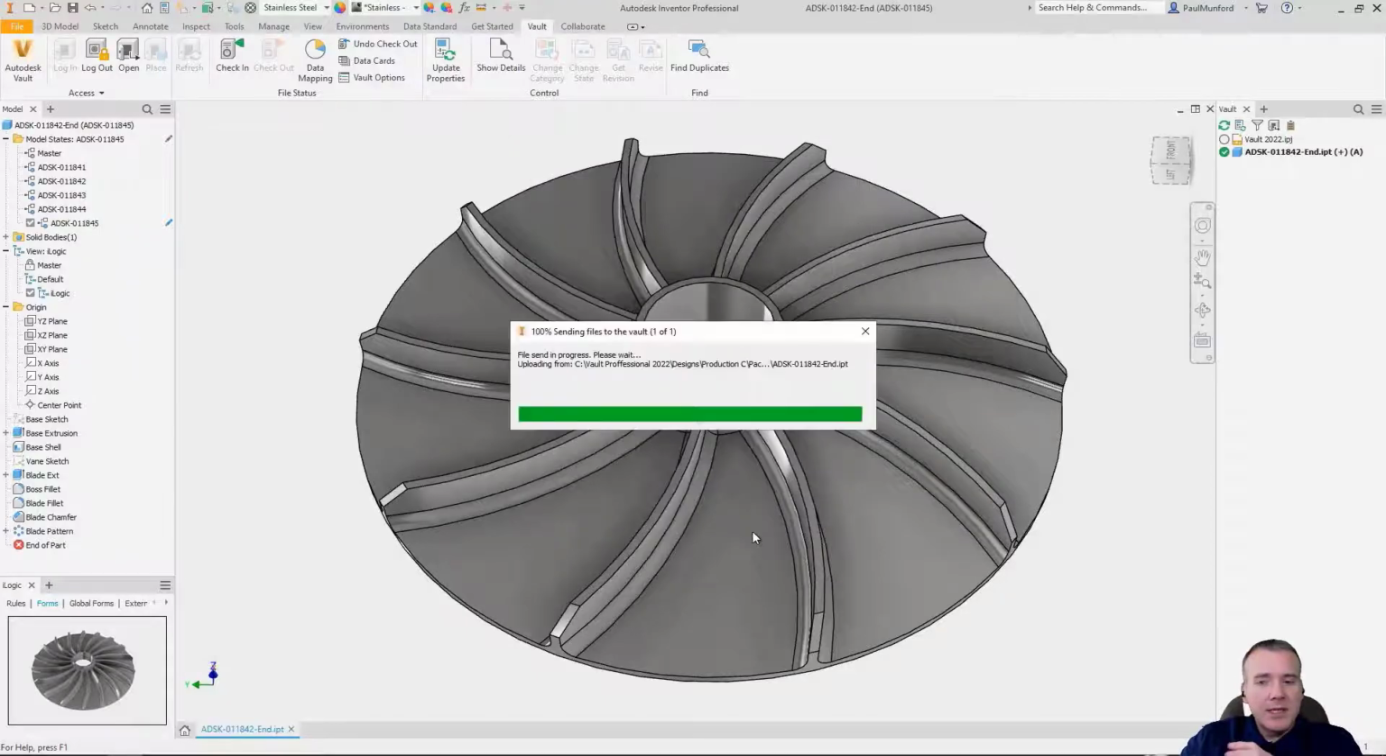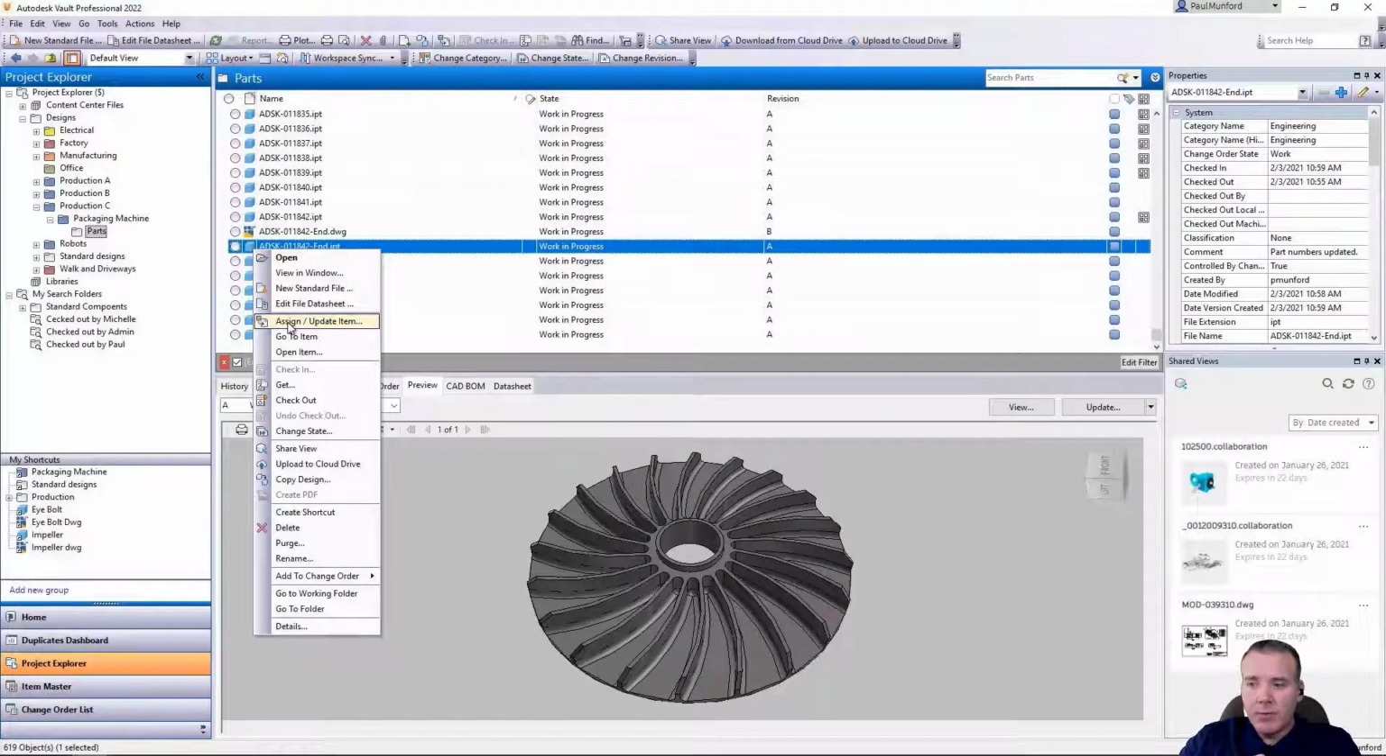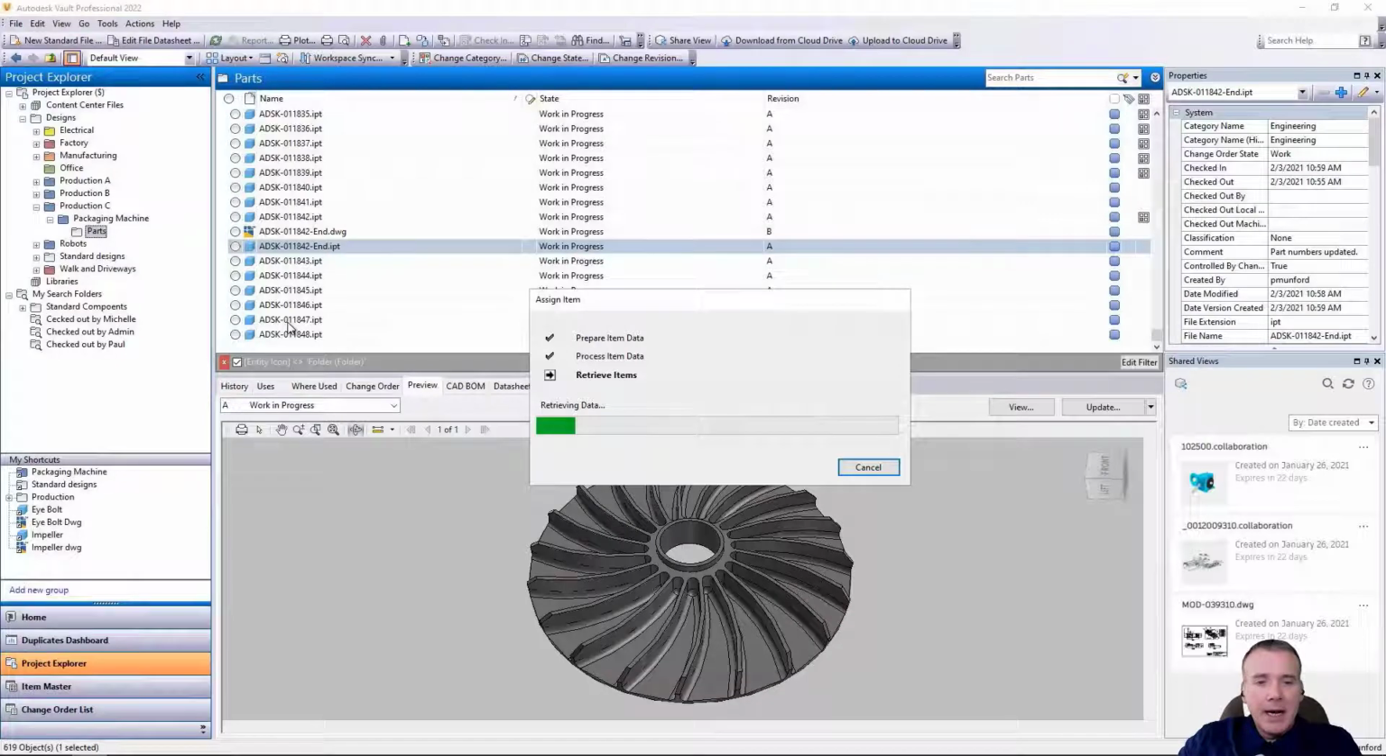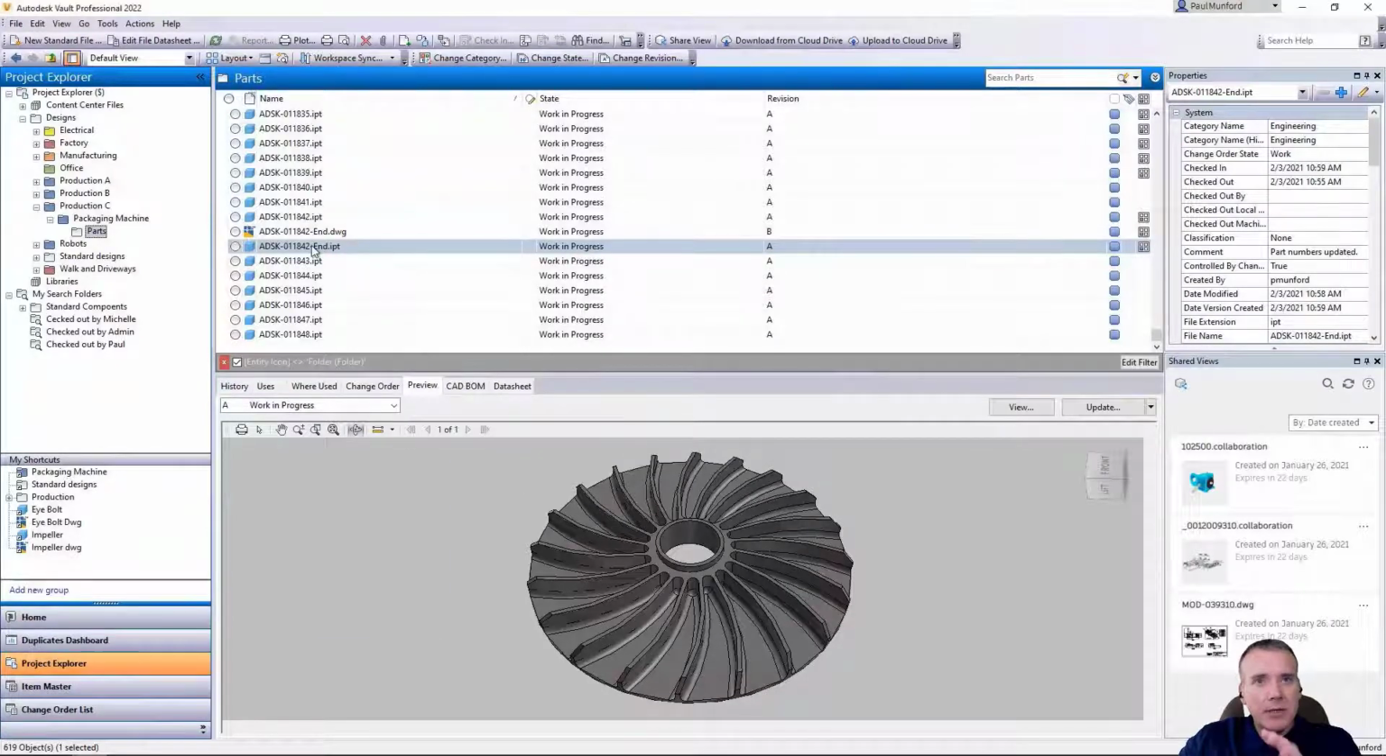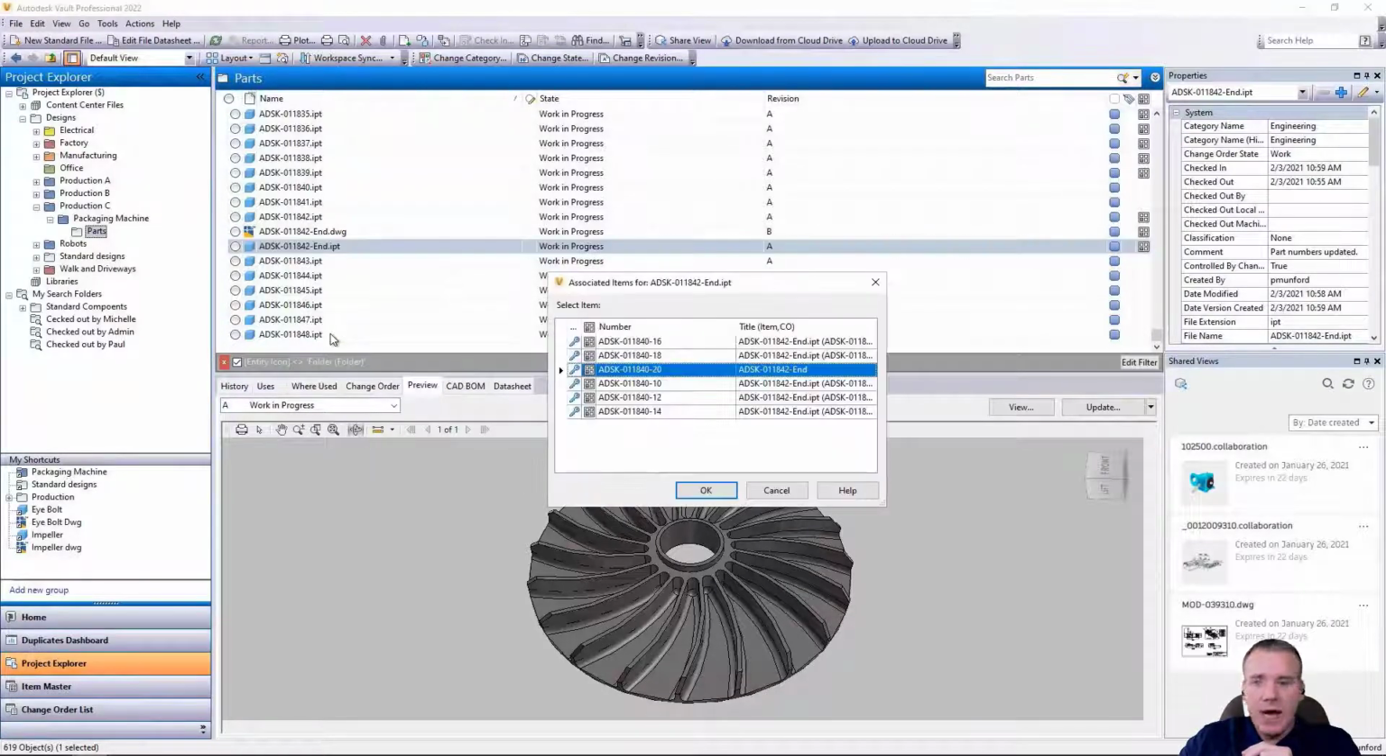Now, in this case, when we check this part into Vault and we create an item from it, it actually has extracted several different items. And so if we go to item here, what you'll notice is that there are several different items that were created as a result of itemizing or promoting this component, right? That's because each of the model states has its own part number. So now we have, in this case, 6 different items that could result from this one Inventor part file.